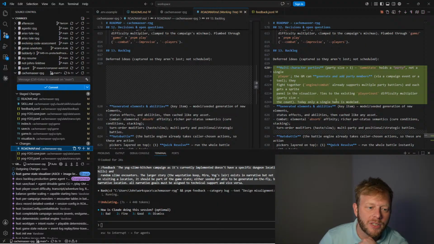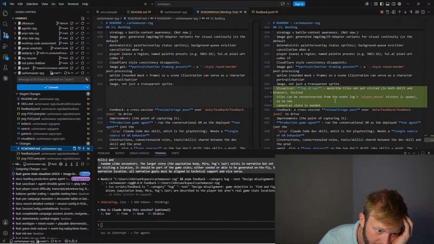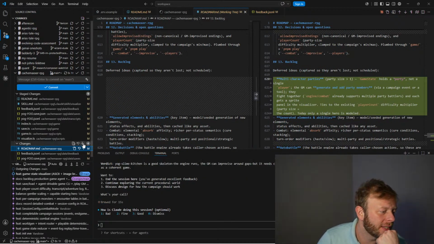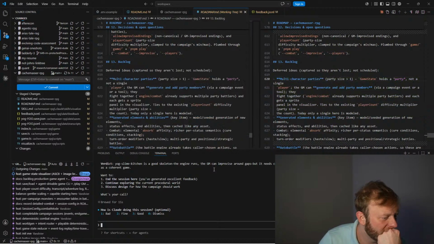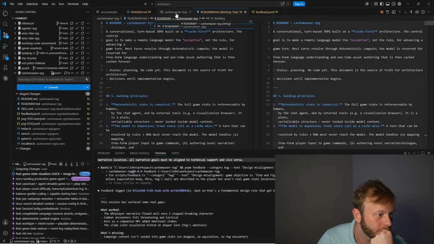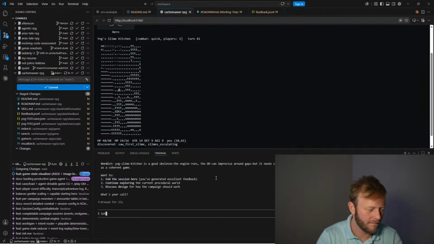Game state holds a party, not a single player. Okay, look at that. So that's another finding: we didn't really have that. Kess is not really in my team. Let's carry on. I see in the map.